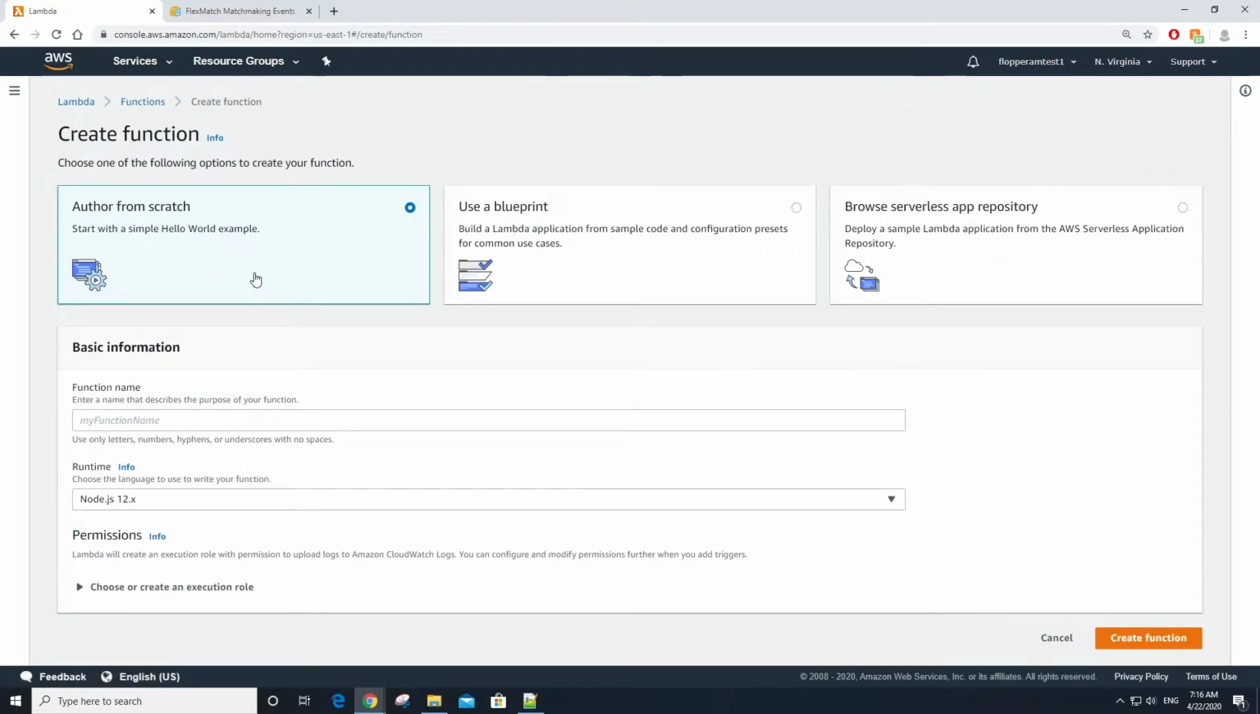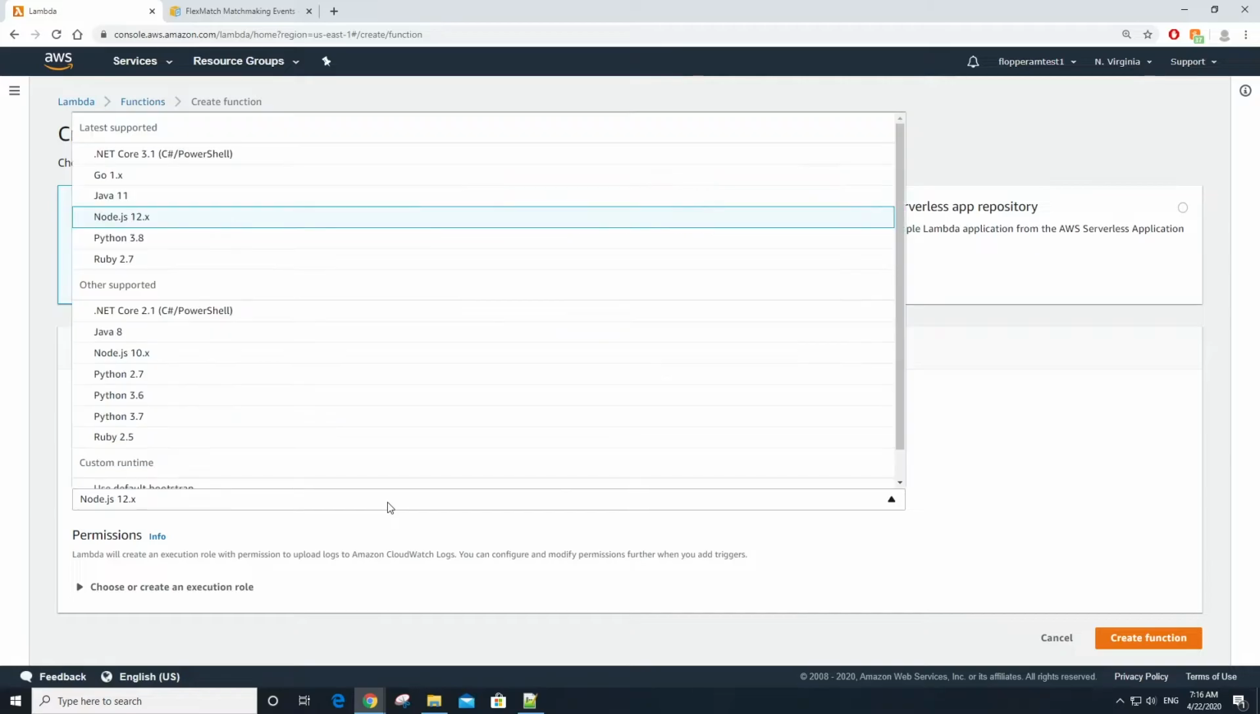And make sure author from scratch is selected because we are making this function from scratch. And for the function name, you can call this anything, but I'm going to call it track events. And for the runtime language, Amazon actually offers a variety of languages you can use. For this tutorial, because I find it easy to work with JavaScript, Node, and NPM, we will be using the newest version of Node.js for all of our Lambda functions. So just leave that field alone.